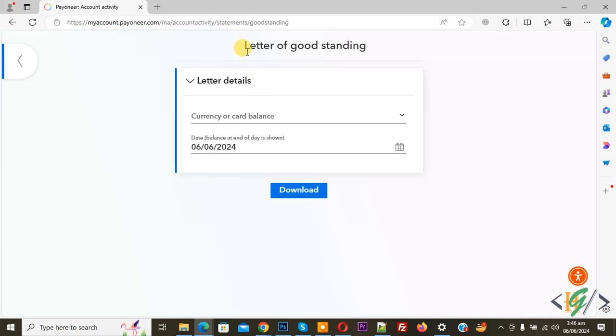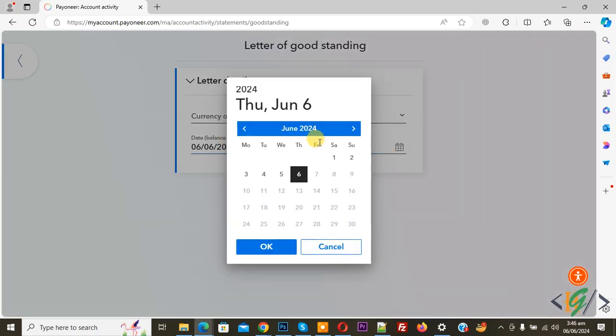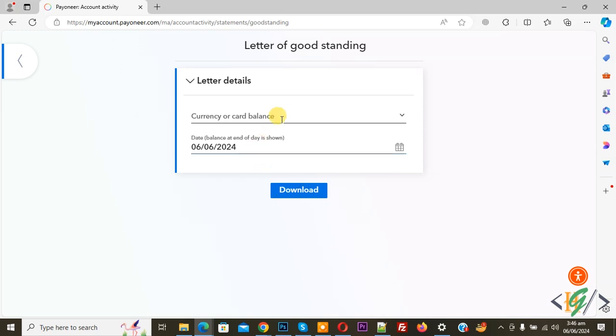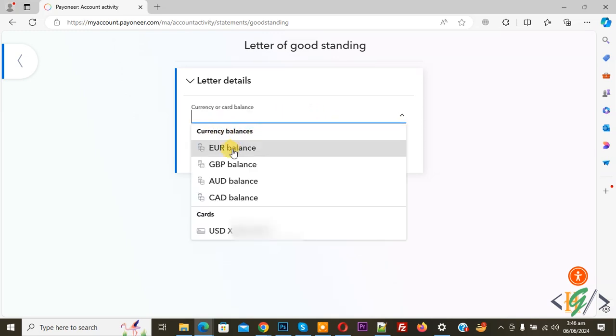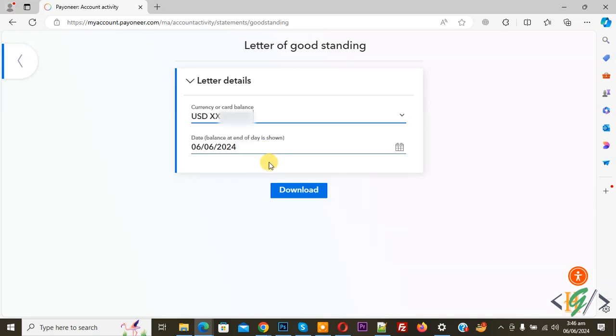Now you see Letter of Good Standing, letter details, and then you see currency or card balance, so you can select according to your requirement. Then you see the date; the balance at the end of the day is shown, and if you want you can change the date from here, so it's up to you. Now click on it, this is a drop-down, and you see the currency balance. Also you see the card we have, so you can select according to your requirement. So we select it and then click on Download.